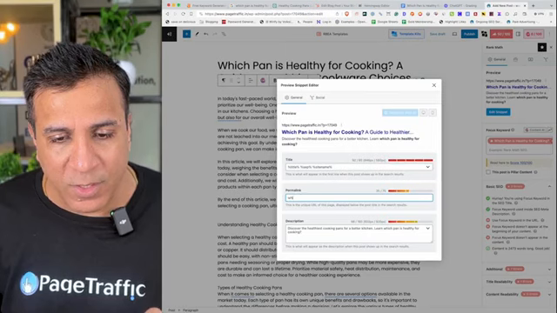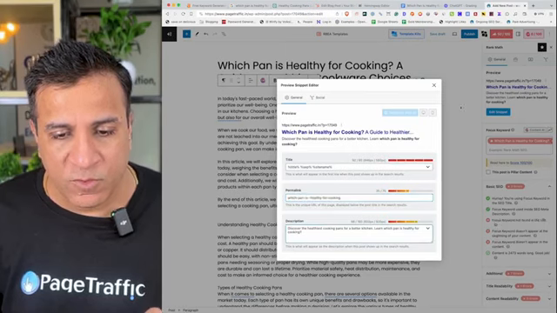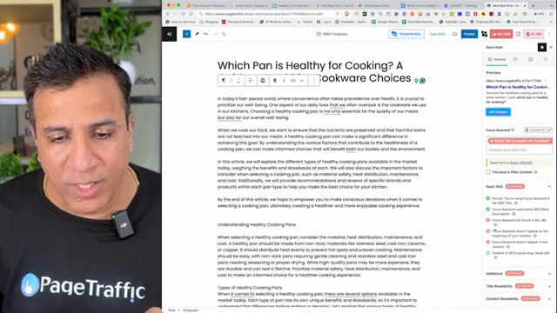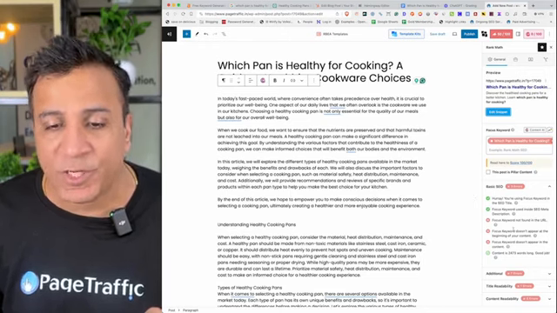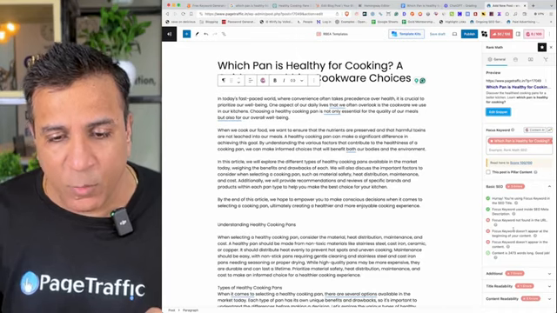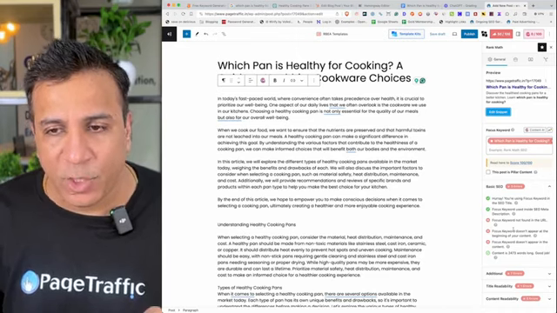So I am typing this URL. Which pan is healthy for cooking. So my URL is going to be which pan is healthy for cooking. As you can see, the score is 50 right now. Let us see what the score is. Now, I am going to do this.